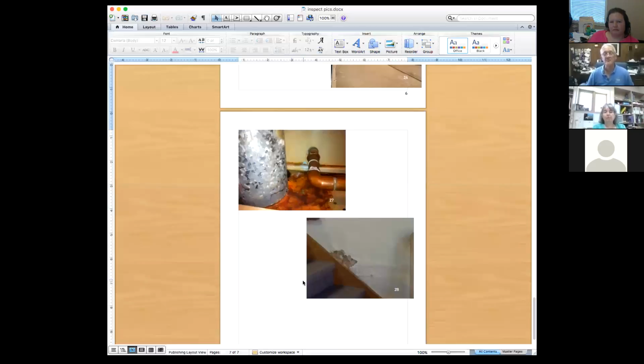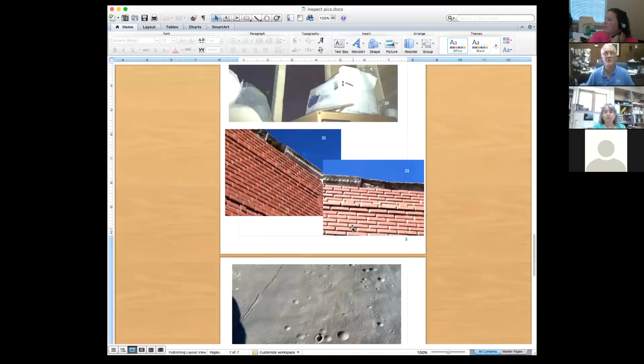And again, this is the library that I had that original picture of in the PowerPoint. Going down into the basement, you can see where the water was leaking through.